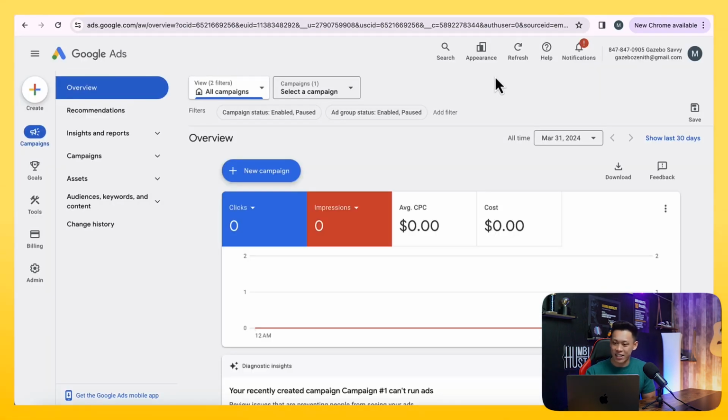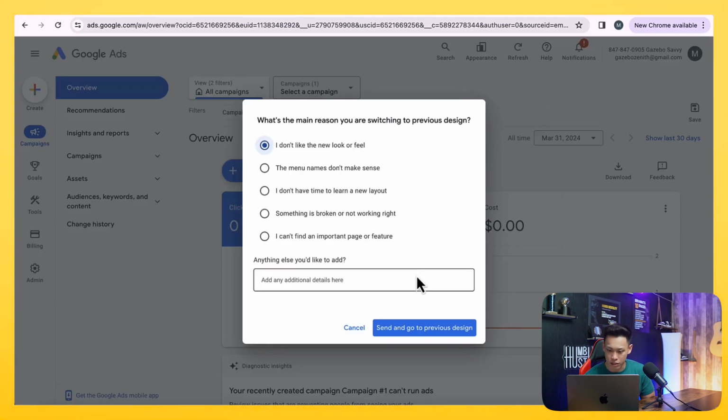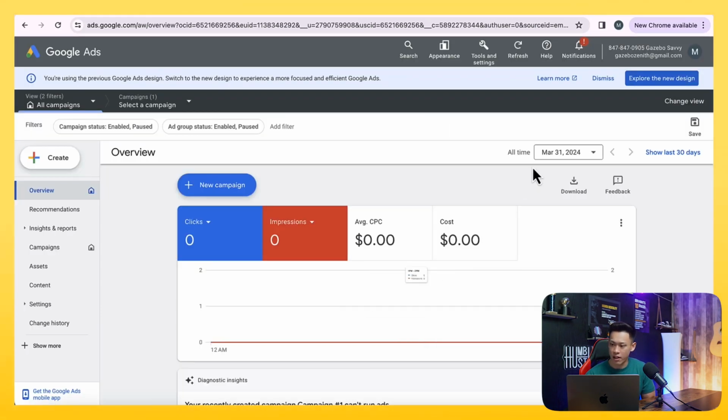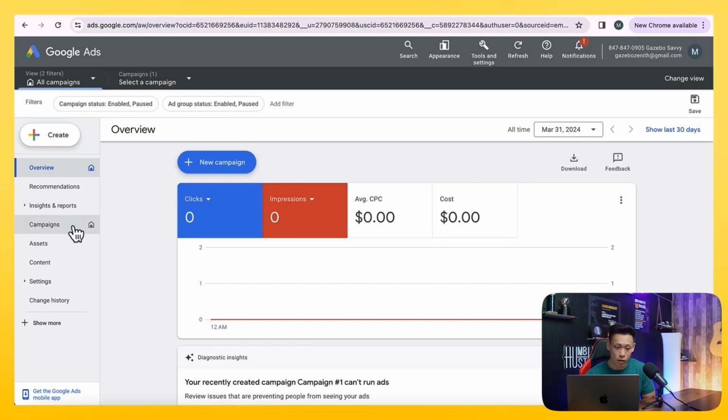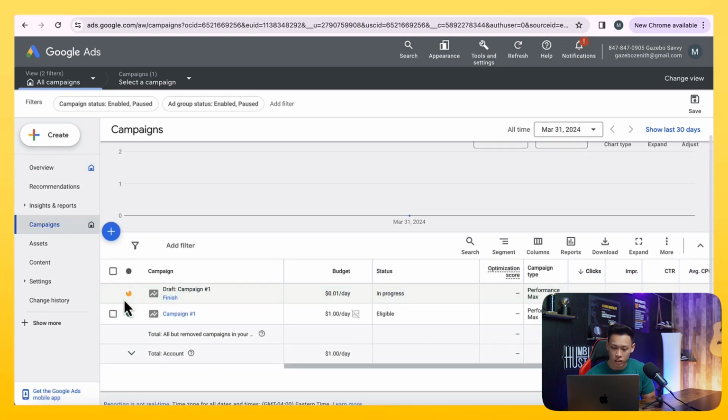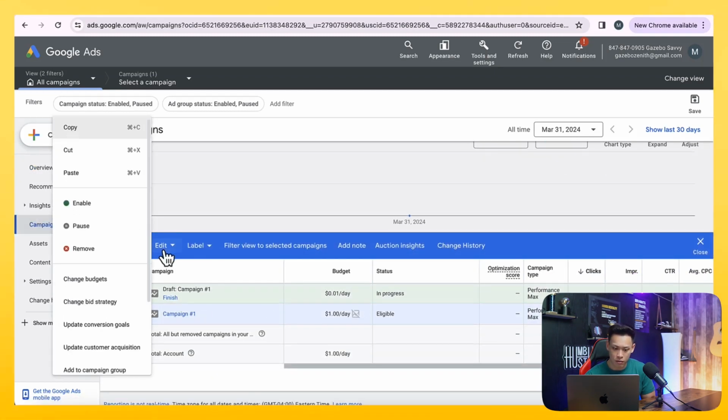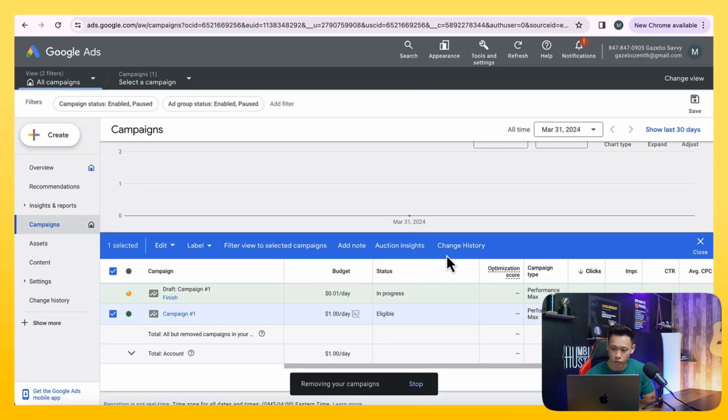Welcome to Google Ads, guys. So basically, I hate this new appearance, so we're just gonna go back to the previous design. This is the design that I'm used to and probably what I'm going to be using throughout the video. Just to let you guys know, the campaign that we created right over here, I'm just gonna completely remove that because they're just bugging.